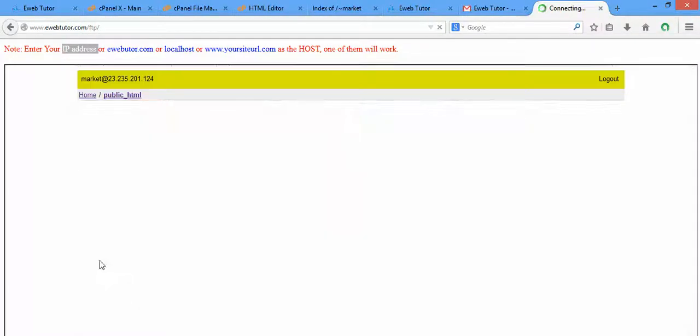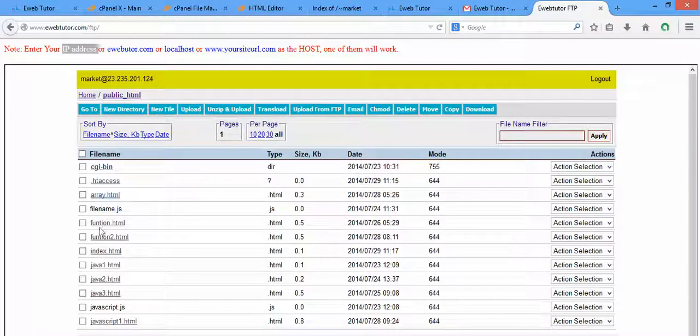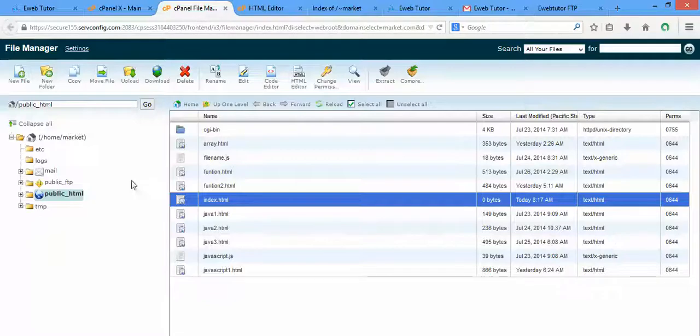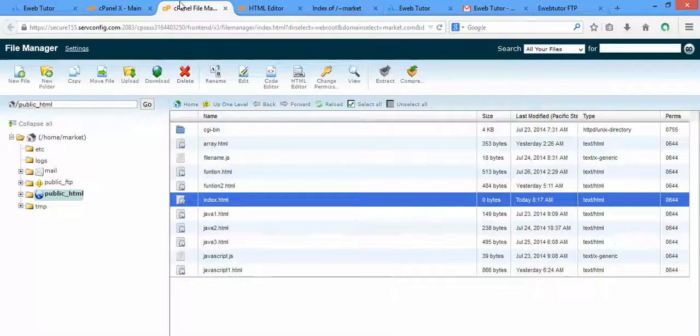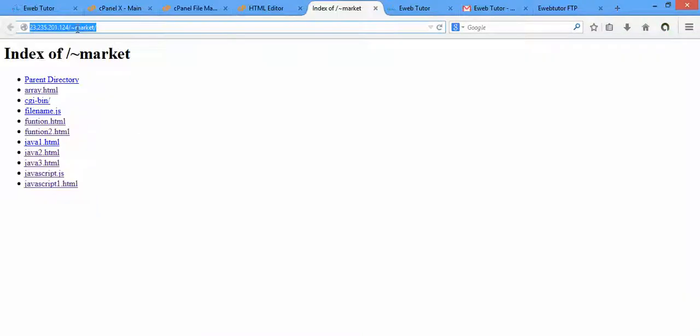Once it logs me into my FTP account, you can see that what you are seeing here is the same thing that you are seeing here. What I'm trying to say in essence is this: whether you use the Ewebtutor FTP to upload your file, or the cPanel FTP, all the files you upload with these two are still going to your server. And whenever your site visitor visits your site, they are still going to have access to those files.